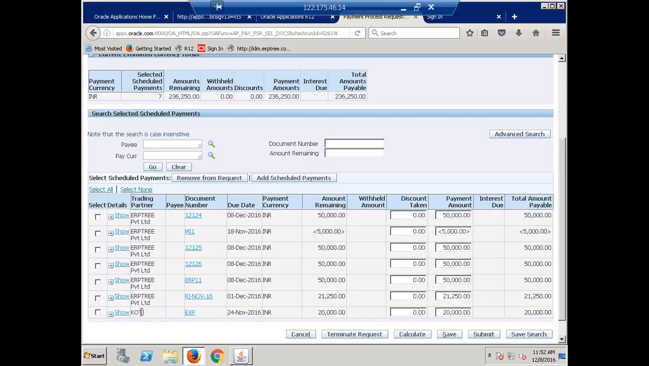Here we have employee also quoting. For employee also we have a payment method check. Criteria is check only, right? So now, if you want to remove any one of the invoice, you don't want to make the payment to quoting. Select and say remove from request. You can do that. You can remove.